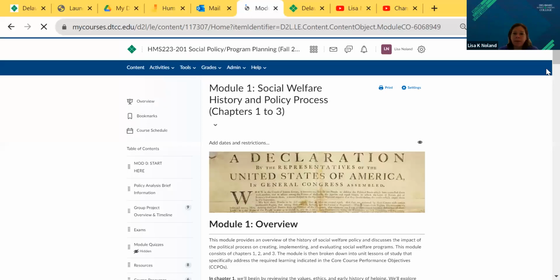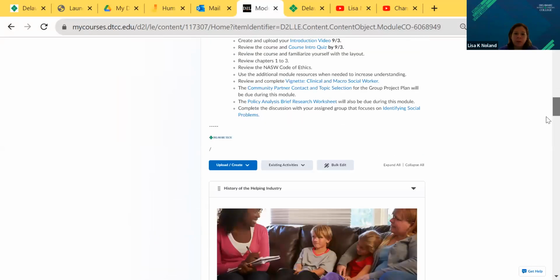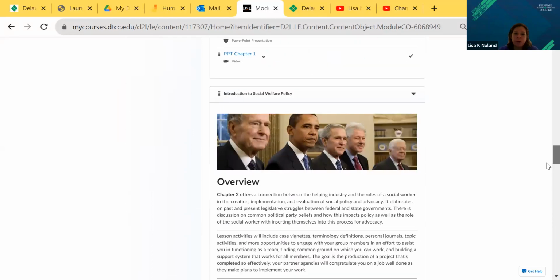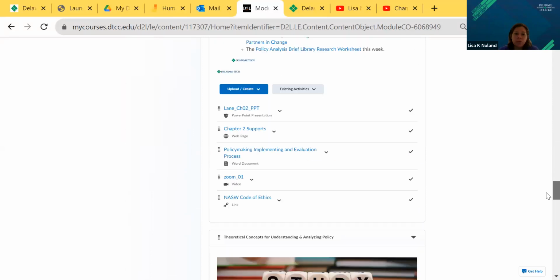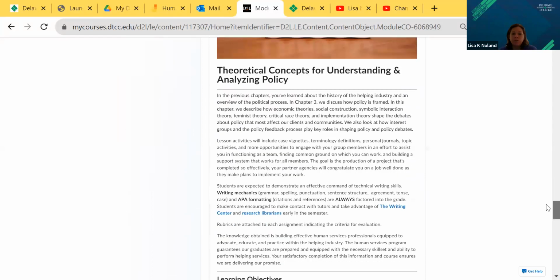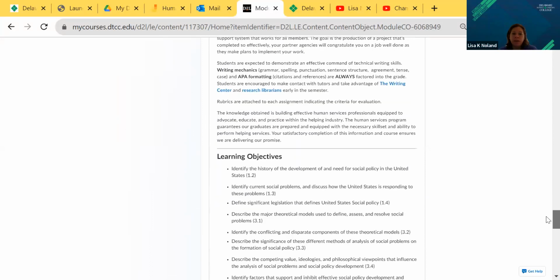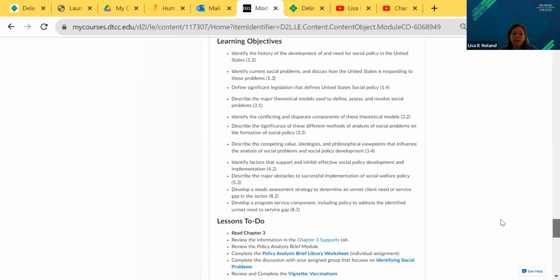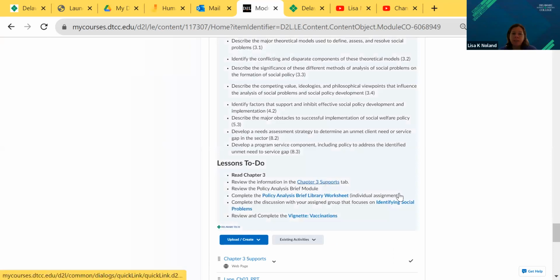Back to module 1 again. So your PowerPoints. There's the National Association of Social Work Code of Ethics link that you'll use to complete your first vignette. And make sure you cite that when you use it also.